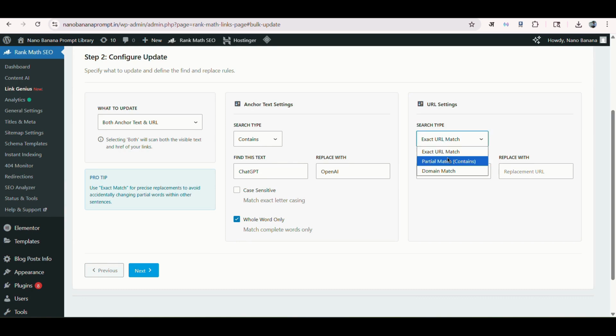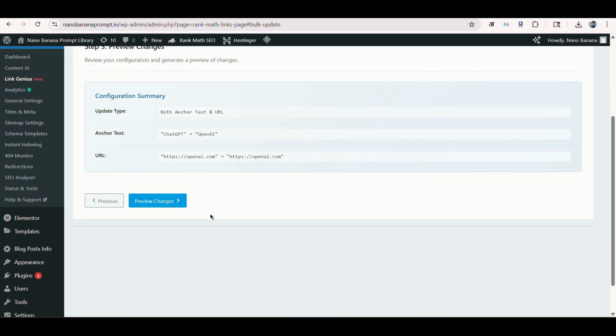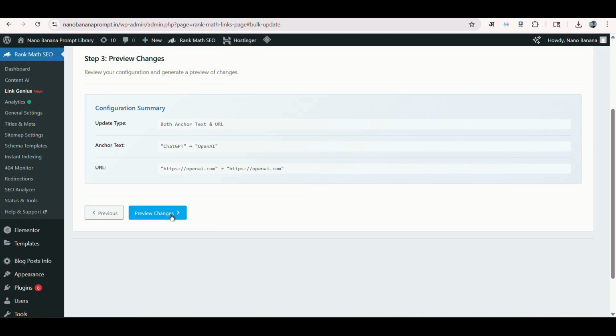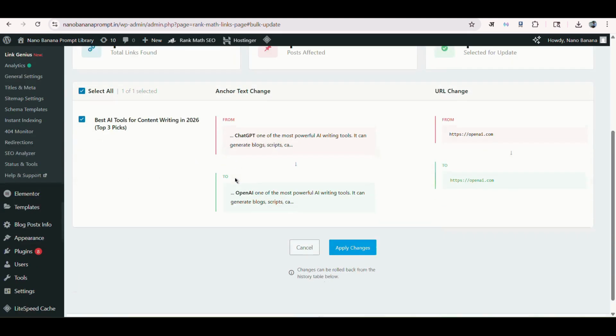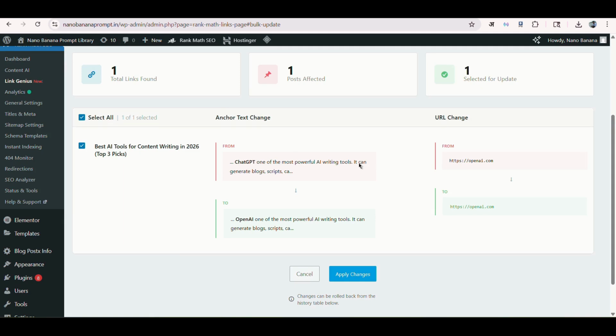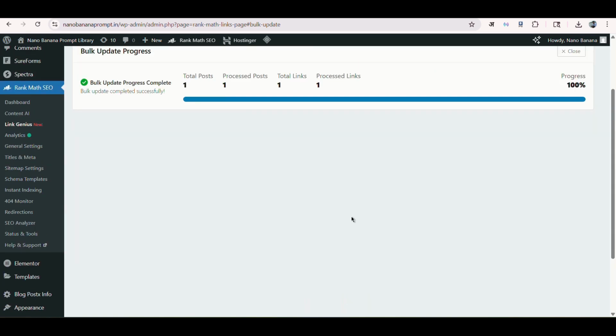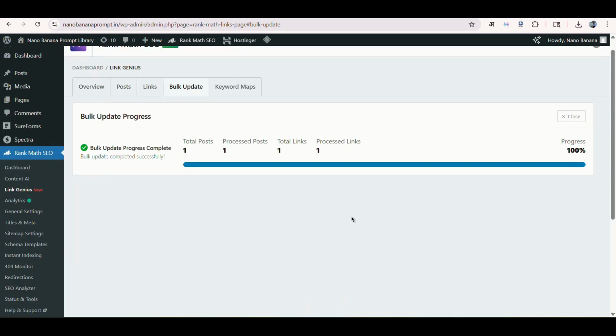Now move to the URL settings. Here again, you can choose between exact match or partial match. After that, enter the old URL and the new URL. In my case, both are similar, so I'll keep them accordingly. Once done, click on Next. Now you'll see a summary of all the changes you're about to make. Click on Preview Changes. A new screen will open, showing how many links matched your conditions. In this case, only one link matched. Now, simply click on Apply Changes. And that's it. Your link has been successfully updated.